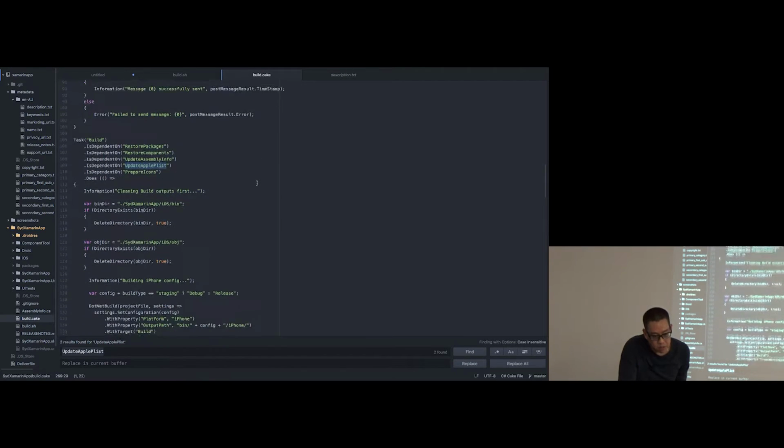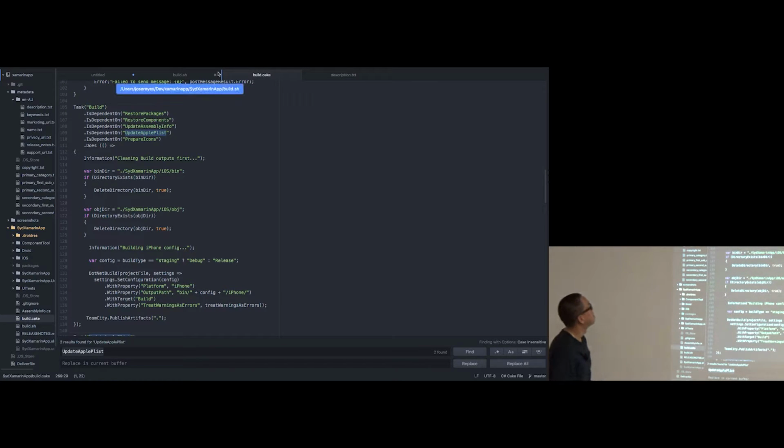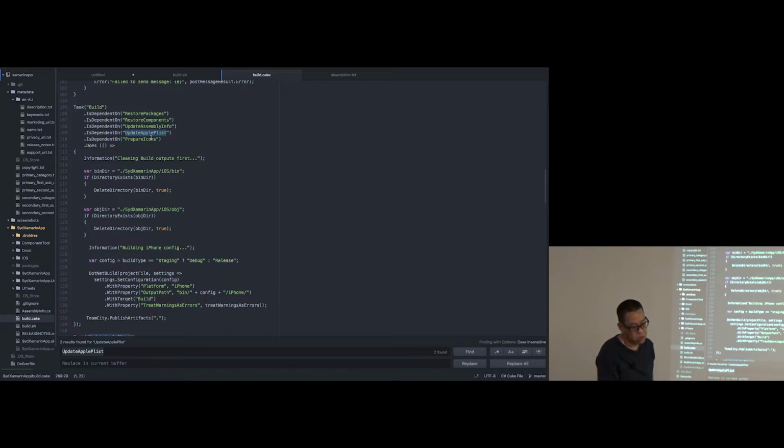Okay, the build task. So Cake works with dependencies. You can specify that a task depends on other tasks. In this particular example, the build task is dependent on all of those. And the last one is the prepare icons. So basically what happens is it runs prepare icons first and then update plist and goes up until it runs the build. Prepare icons is basically just to copy files, copy icons.